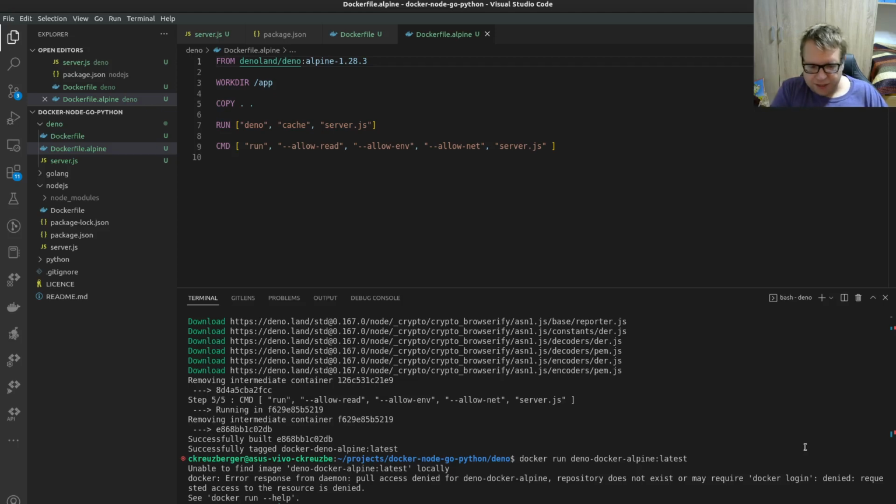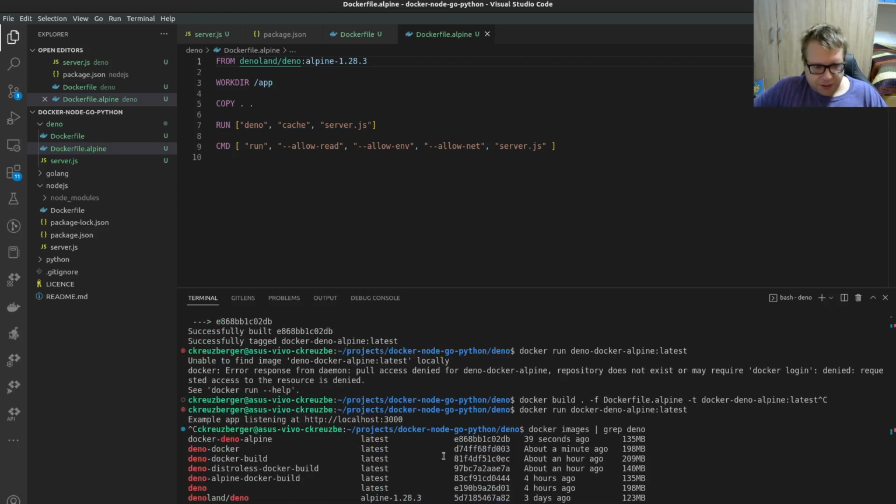Yeah, runs. And let's now go Docker images, grab Deno. So I misspelled it, or I did it in the wrong order, but that's the one that we built 39 seconds ago. And you see we just brought it down from 198 megabyte to 135 megabyte, basically for free by just switching to the Alpine version.